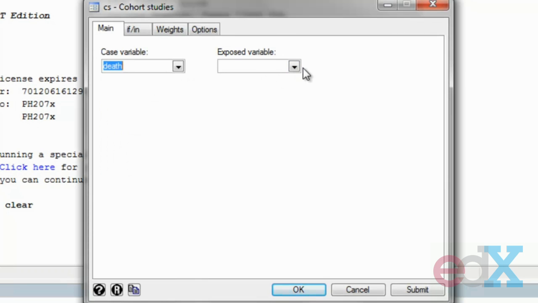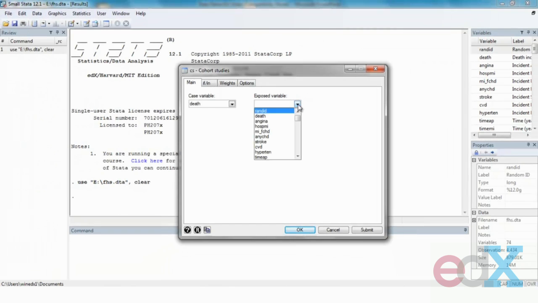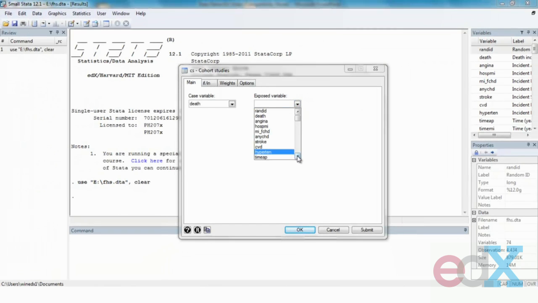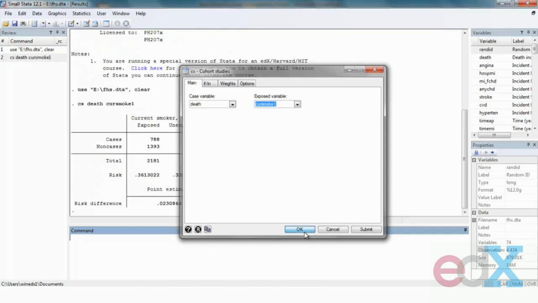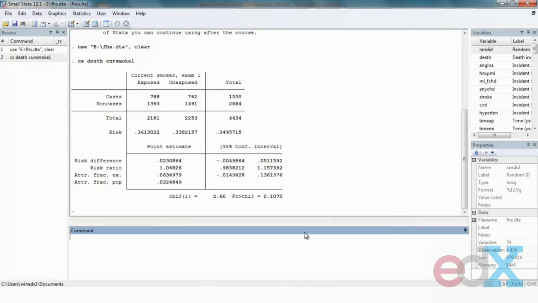The next drop-down menu asks you what your exposure variable is. So in this case, we're interested in smoking status at baseline, and this variable is called CURSMOKE1. So just scroll down until you see CURSMOKE1 and click on that. Once you have both of those windows filled in, just hit OK. And you can see that you get the following output on your screen.